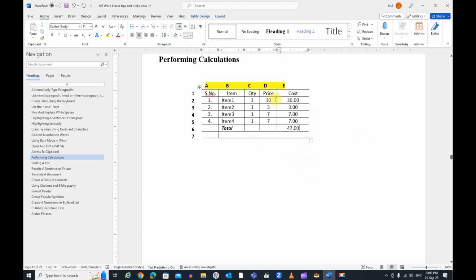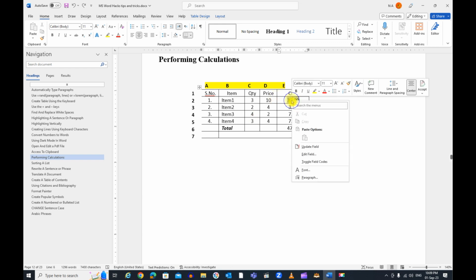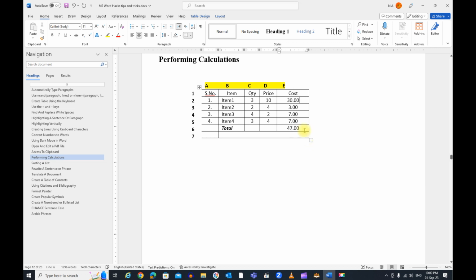Okay, now in case your quantity changes or the price changes, let's say I'm going to say 2 and I'm going to say 4 maybe. So once you have changed this, now what you can do is just update your field. Okay, that's the one I changed. Update, and it should update everything for you. There you go.